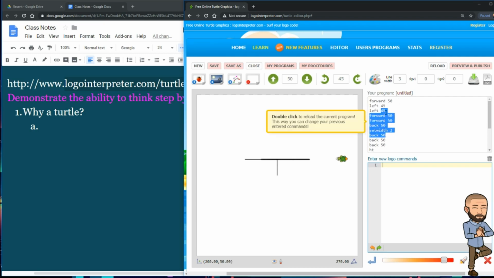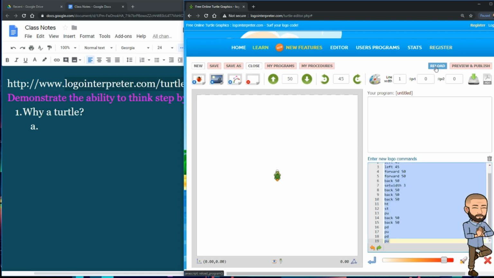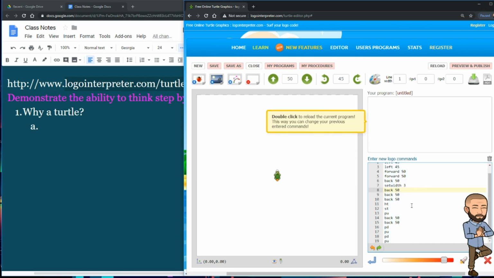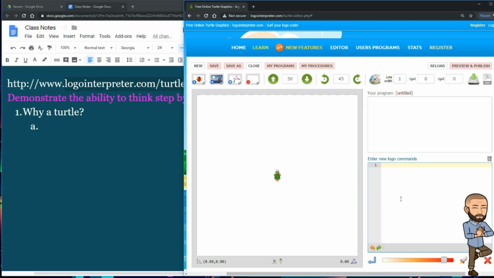Alright, so let me get rid of all this. I do that by clicking reload here. And it looks like all that happened is it put those commands down here. So if I Control A and backspace, I can have a clean slate.